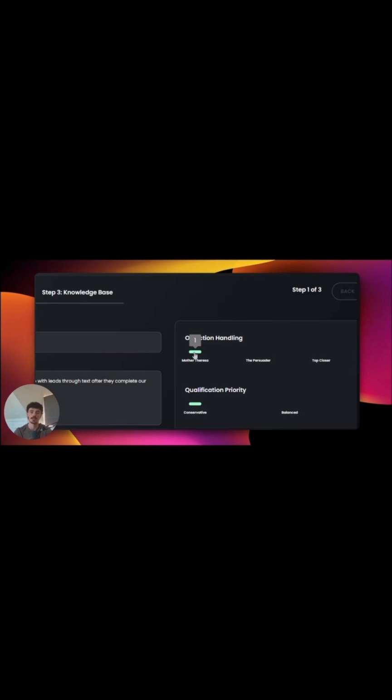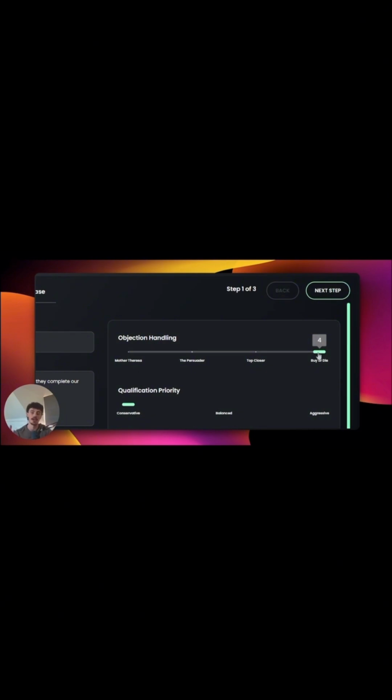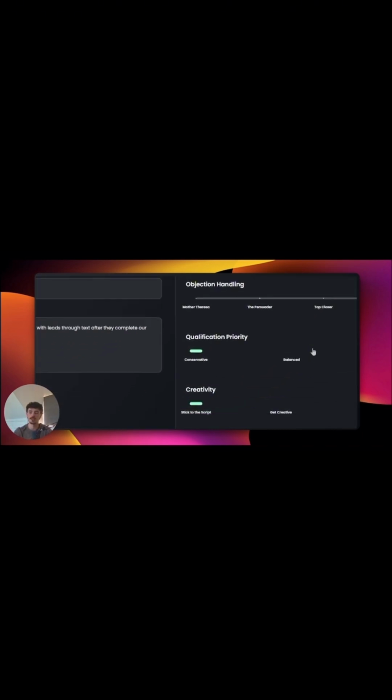It's going to keep it quite passive and sort of take it on the chin if they say a big objection. And if you go further this way, we've got buy or die. This is what we use for everything. Essentially what it's going to do is overcome objections, dive into pain points, and really drive for that sale. So we'll keep that on there.